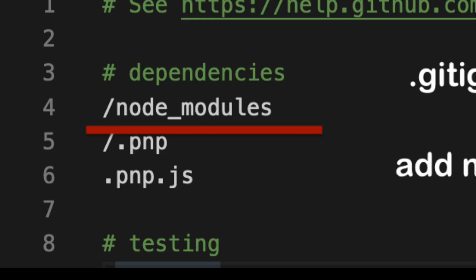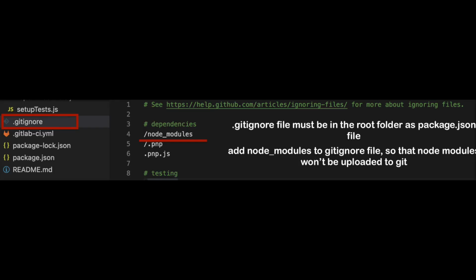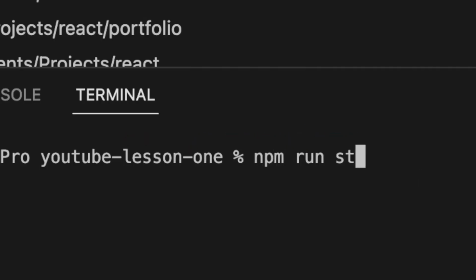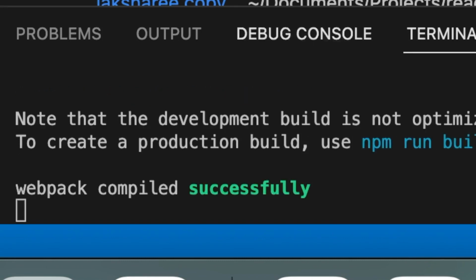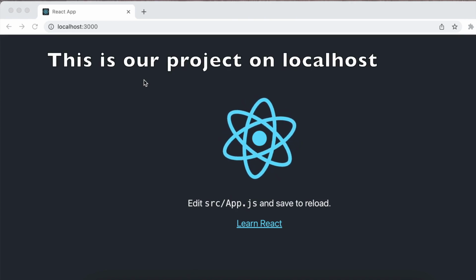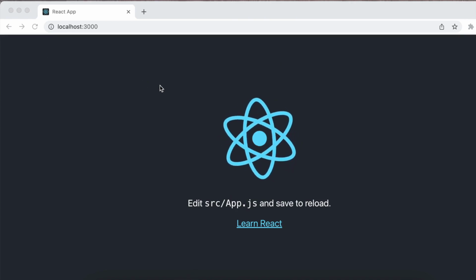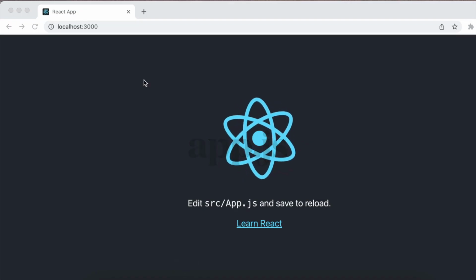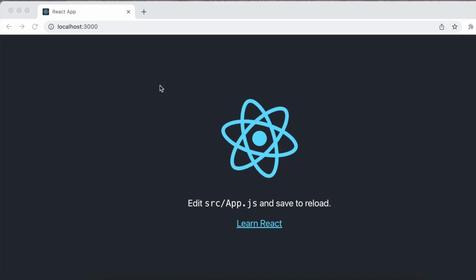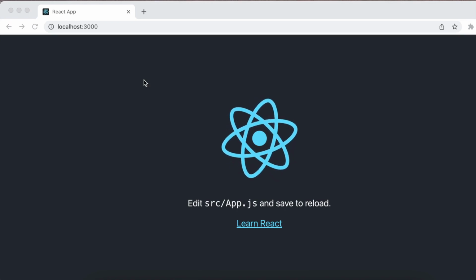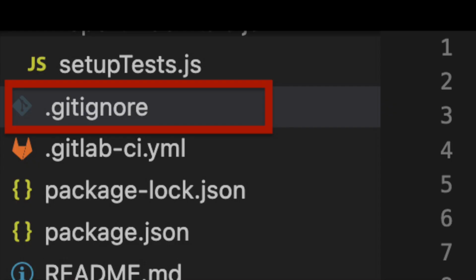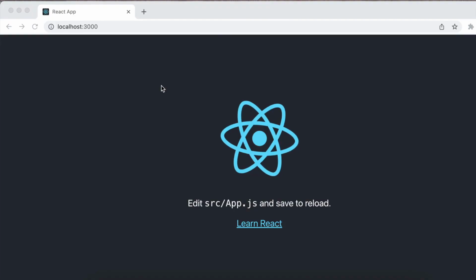Then let's run this project and see how it looks. npm run start. It's starting on our localhost. That's a perfectly working project. If you are curious, you can make some changes in the app.js file and see your changes appear there, but I'm not going to do that. If you want to play around, just do that. The next part is that we are going to upload these folders and files into Git.